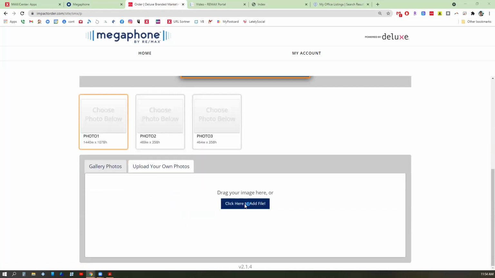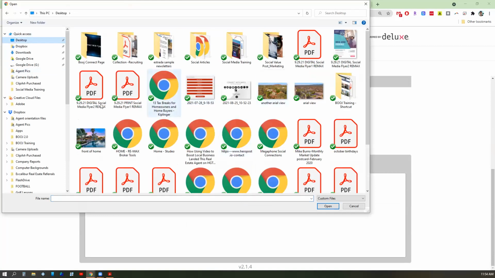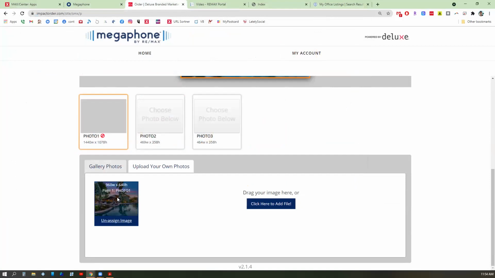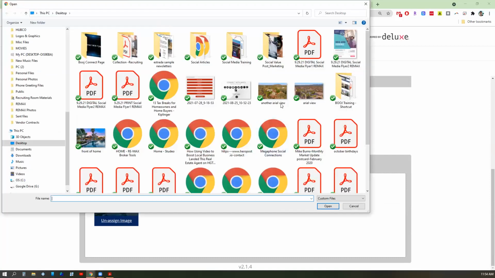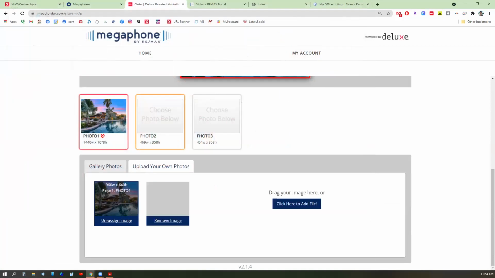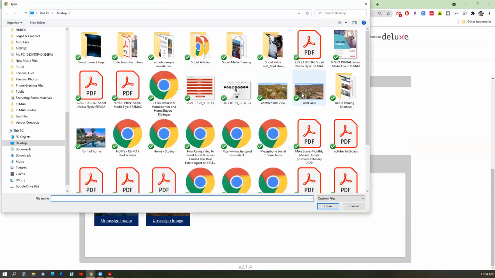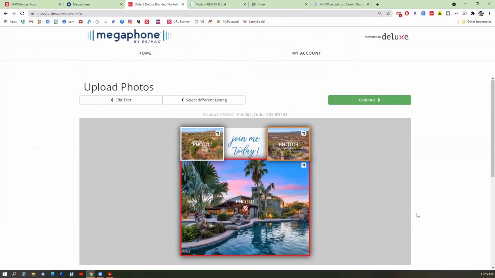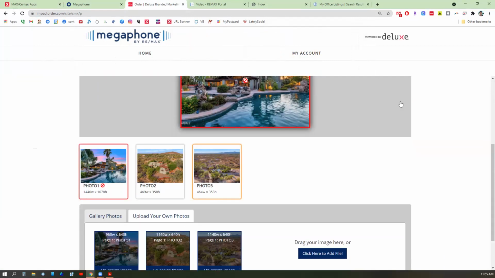Then I'm going to click here to add file. We're going to go back to the desktop where our photos are being saved, and then click on it to assign the image. Now, when I want to do another photo, I come over to photo 2. Click here to add file. I'm going to assign that photo by clicking on it. And there we go. Once everything is in there and it looks good, click continue.